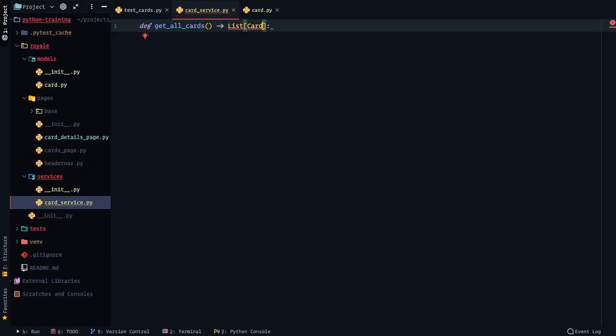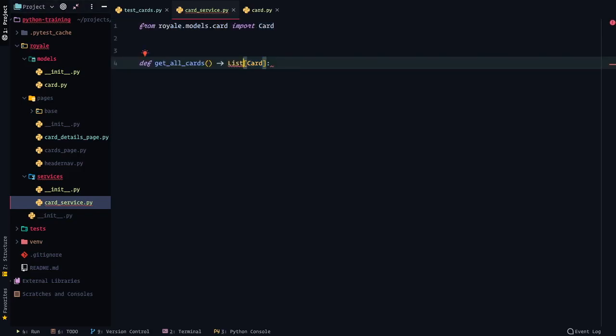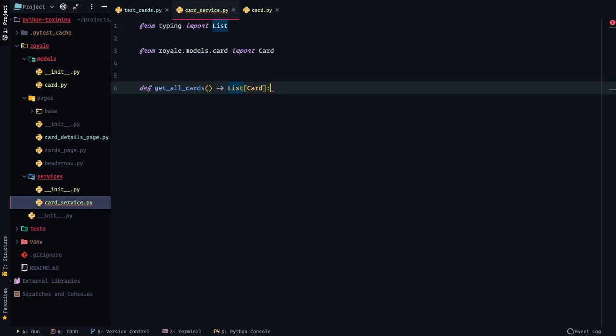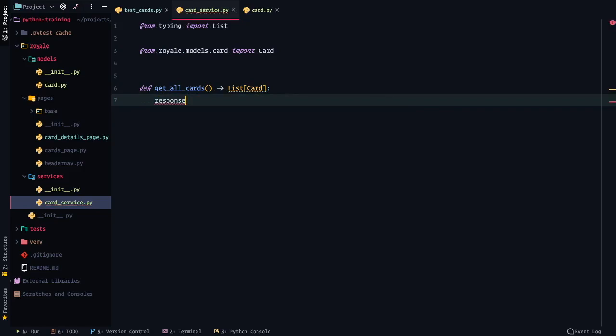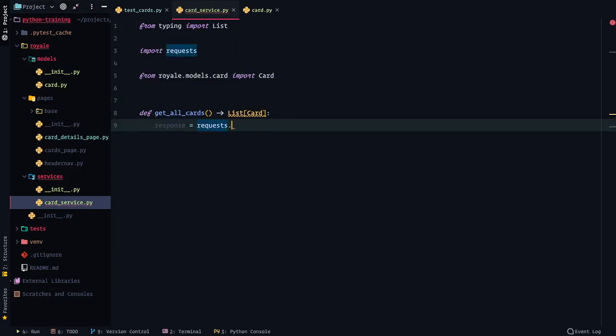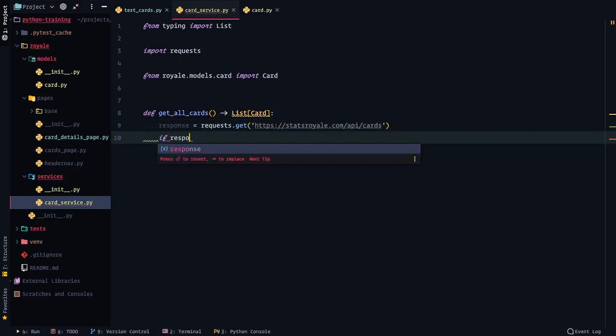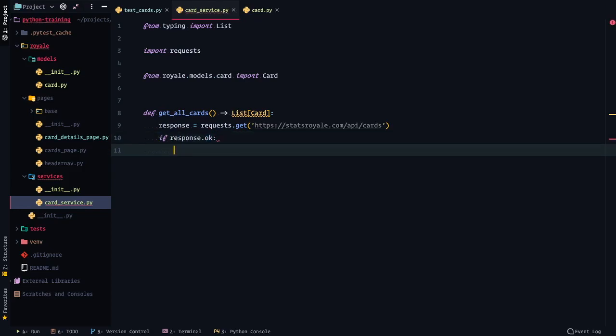Now let's bring these in. Yes, there's my Card. And we want to bring in typing.List. Okay, now we're going to call that endpoint. I'm going to say the response is equal to requests.get, and let's bring this in real quick first. Yep, requests.get, and here we're just going to pass in that URL, which was statsroyale.com/API/cards. We're going to make sure the response was okay. So if the response was okay, then huzzah, we can actually return the list back.